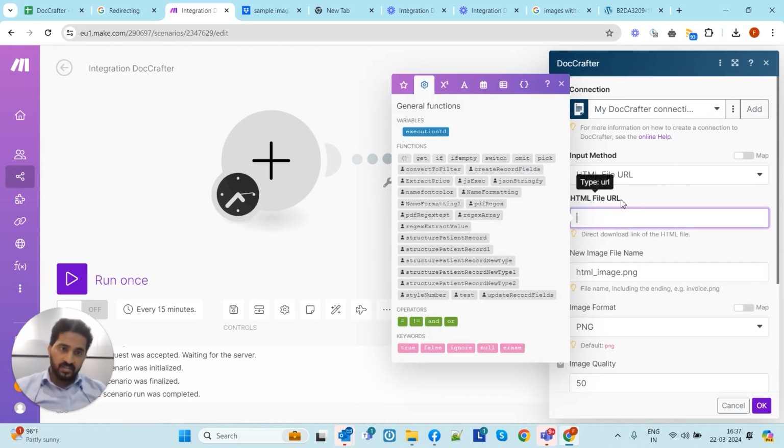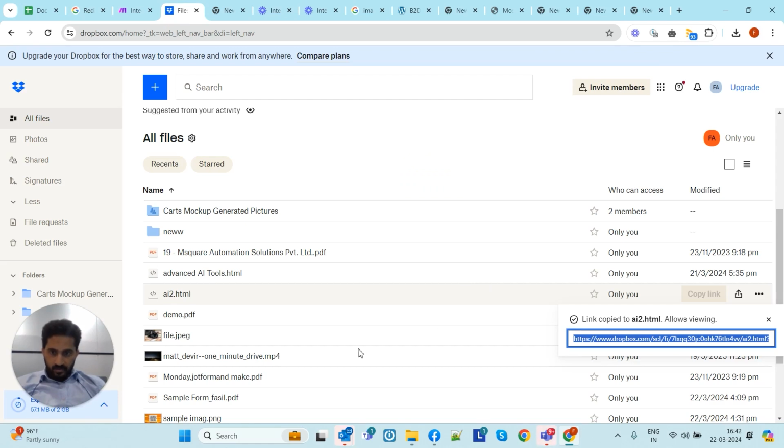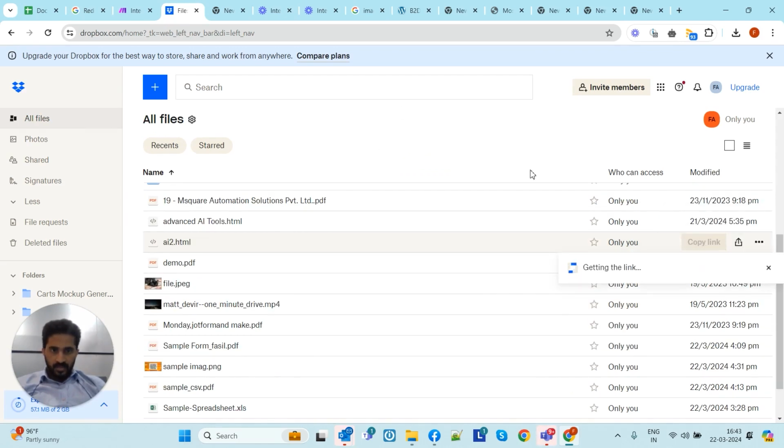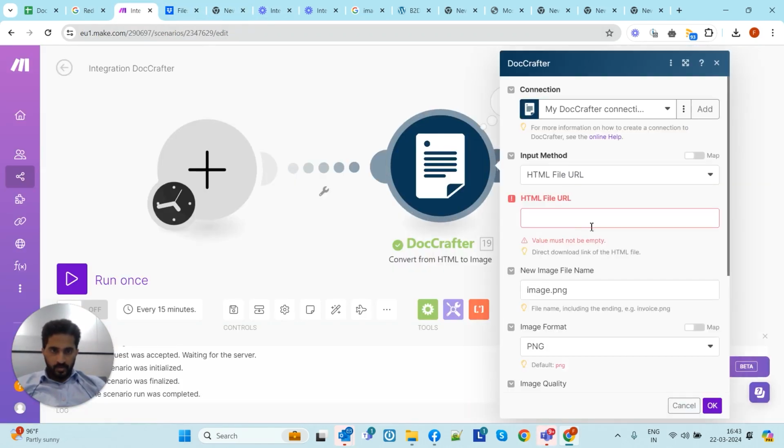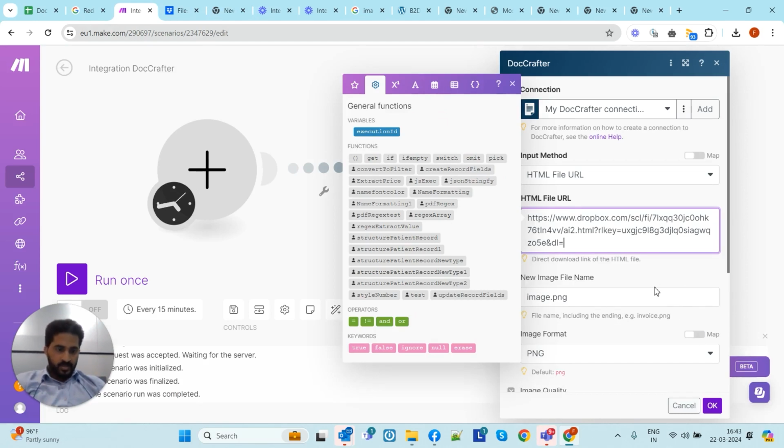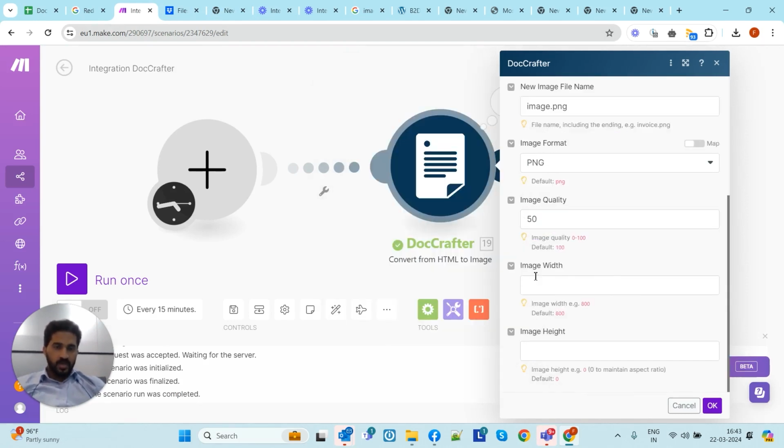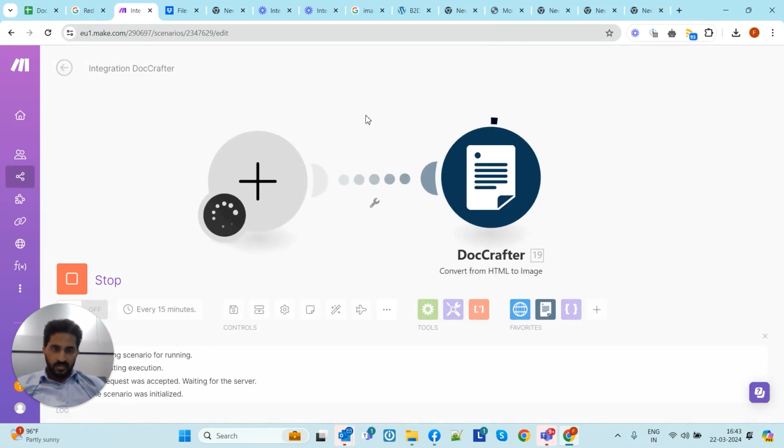Here we have to enter the file URL. I have a sample file here. I'm simply copying the link, going back to make.com, and pasting it here, and I'm making it a downloadable file. This image width and image height, you can keep empty. These fields are not mandatory. If you want any particular width and height, you can give it. So now let's run and see the output.